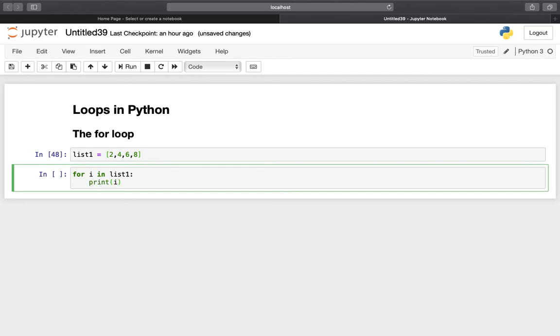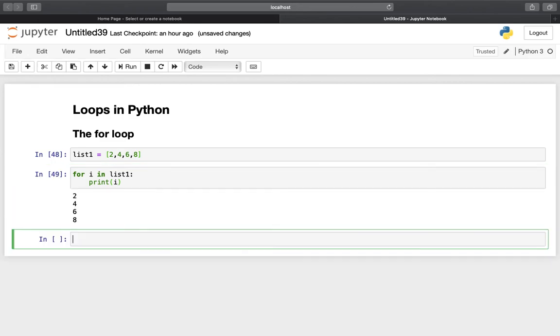So what is i? i is the certain element inside this iterable object. So the iterable object we have defined here is list1. And every element in list1 is 2, 4, 6, and 8. So if we are running this, we would get every element inside this list1. So that is basically how a for loop is running, right? So you need an iterator or an element and the actual iterable object here, right?